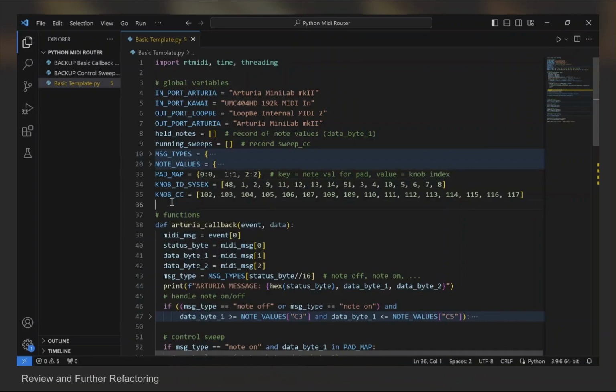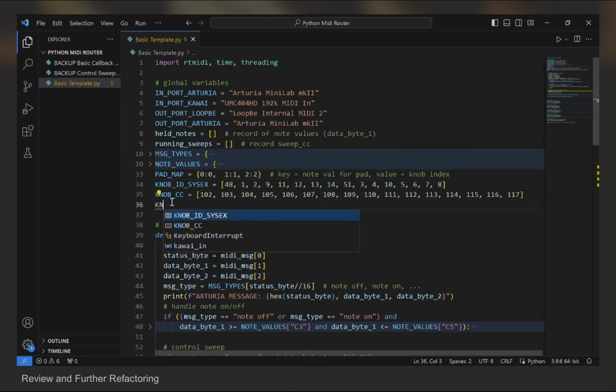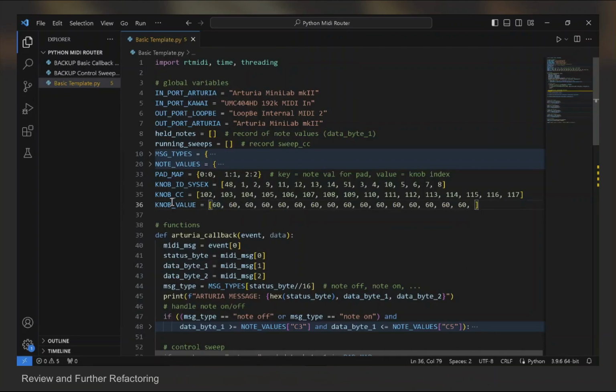In a moment, actually, I'm going to need to add a knob value list as well, because we're going to need to keep a record of actually what the value is of that knob. So I might just do that quickly here now as well. So let's just put kind of middle of the road value for now. So we'll just assign each knob to have a value of 60 by default within our script. So if I need to refer to just the knob value now, again, I can use the index number within our pad map here to access that directly. So that's a better approach.